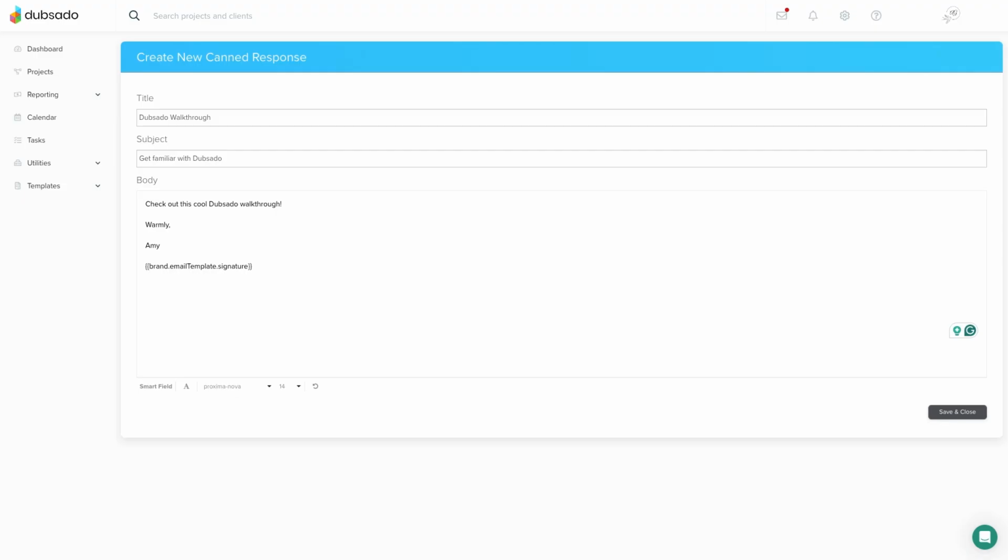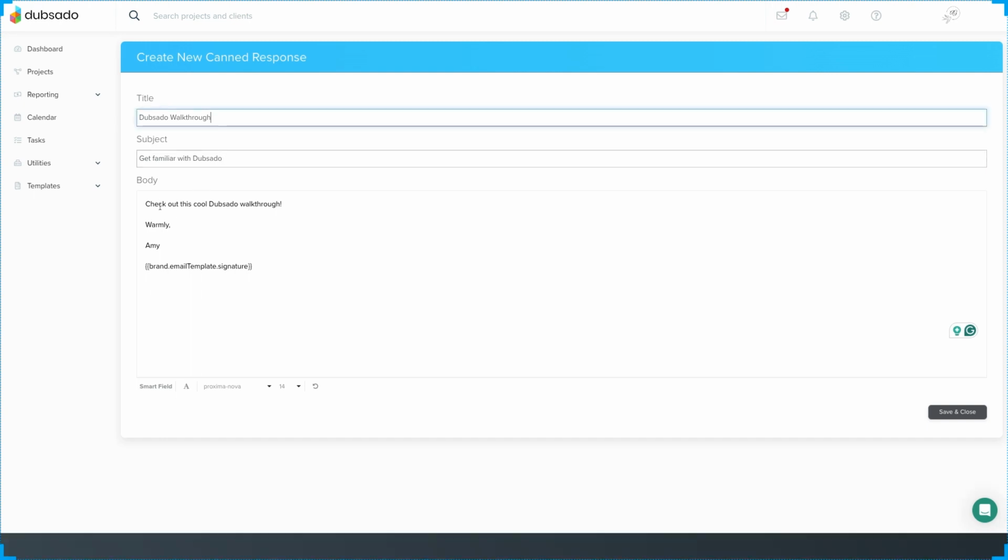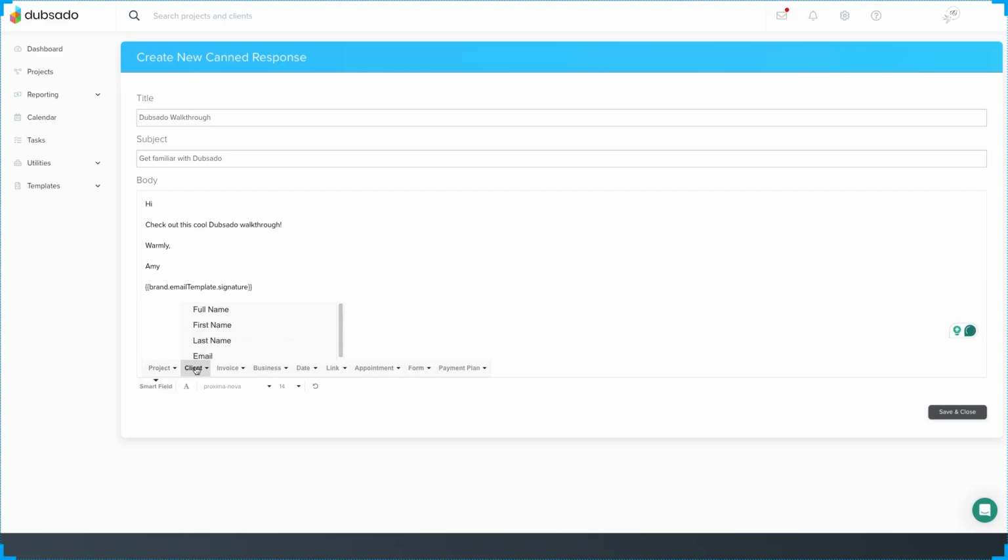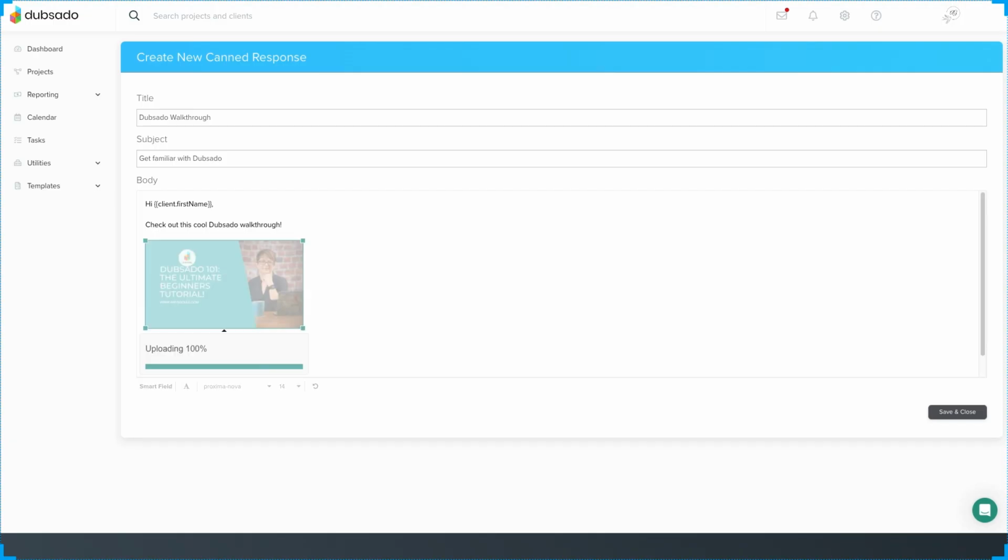I'm inside of the Dubsado canned email templates, and I've created my email template here. So I'm just gonna maybe do a little editing here and add my smart field to add in the client's first name. So then I'm gonna add the image. So to do that, I'm gonna go down to this A, click insert image, pick up my image from my desktop here and drop that in.